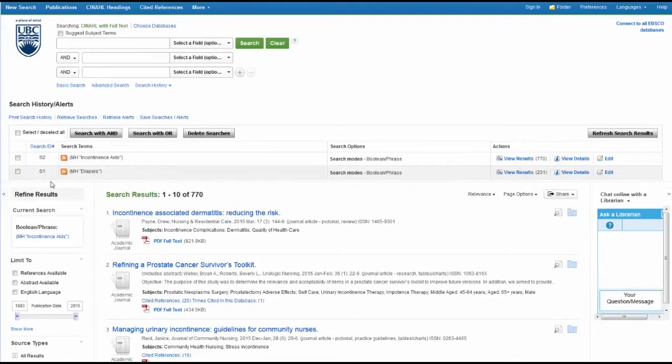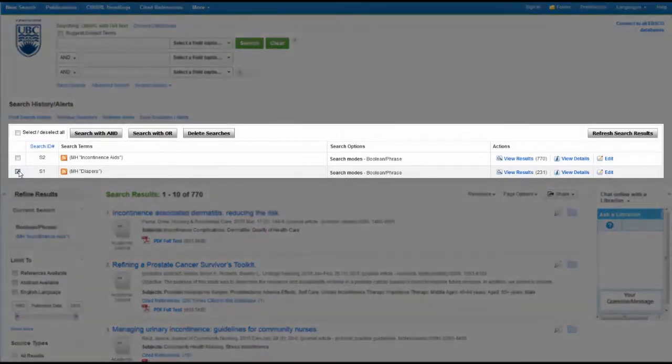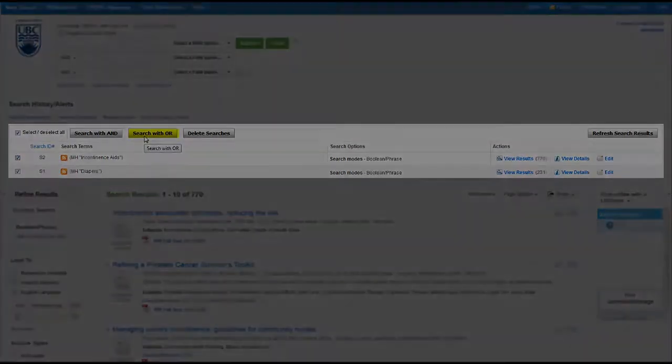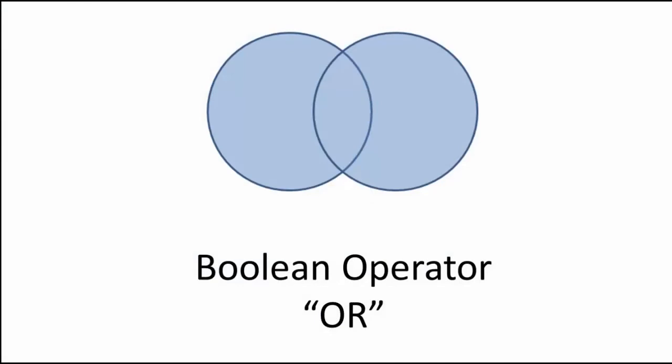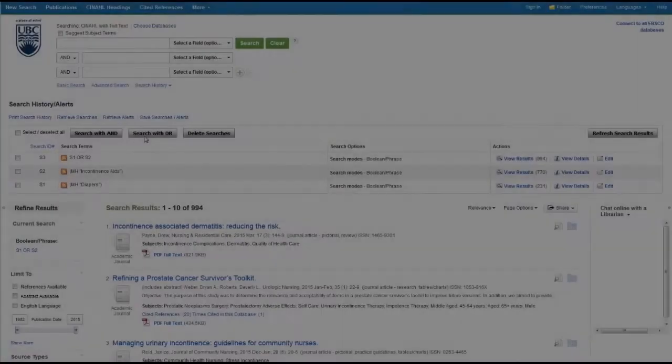If we were searching for all diapers, whether for infants or adults, we could expand the scope of our search by combining a search for the subject headings diapers and incontinence aids. We can do this by using the Boolean operator OR. OR will retrieve all records that have either subject heading listed as a medical heading.